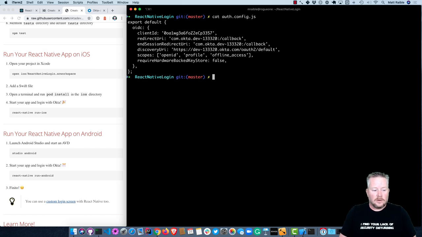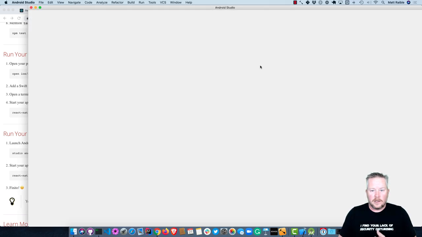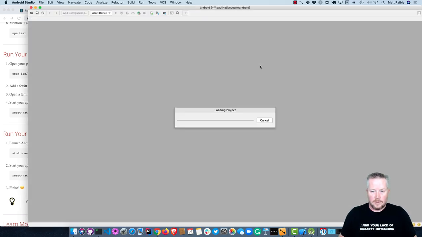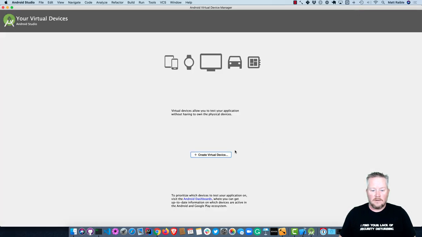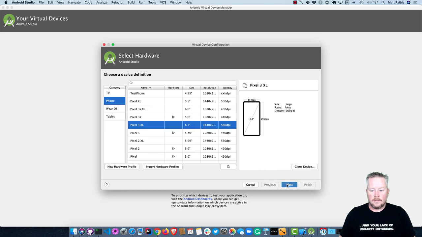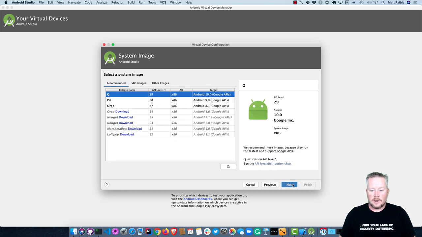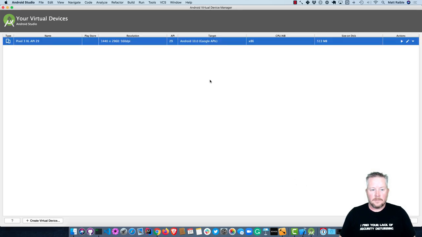And so now we can also do Android. So if we were to open up Android Studio, you can run an AVD, an Android virtual device. You have to do that first, or you have to plug in a phone. Otherwise, when you run React Native run Android, it won't actually do anything. So we can click here to create a new AVD, create virtual device, and maybe a Pixel 3 XL, and choose the latest operating system, and finish. And then you can start it.